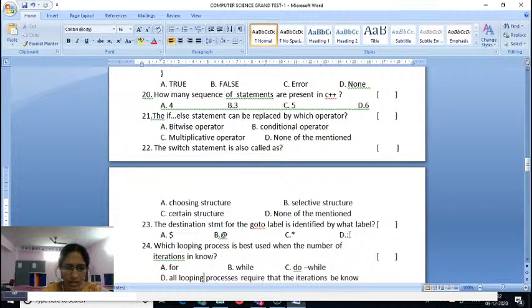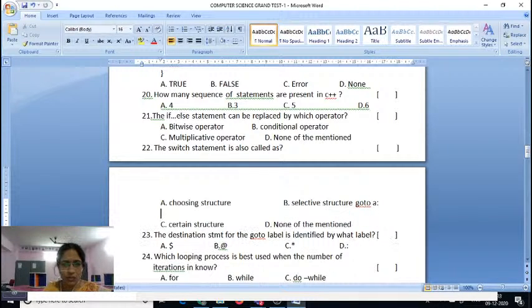Next 23, the destination statement for a go to label is identified by what label? That is colon. That means go to some label, go to A. If the condition is satisfied, go to that label. So label name A, for example, followed by colon. Suppose I am writing some program, like this.